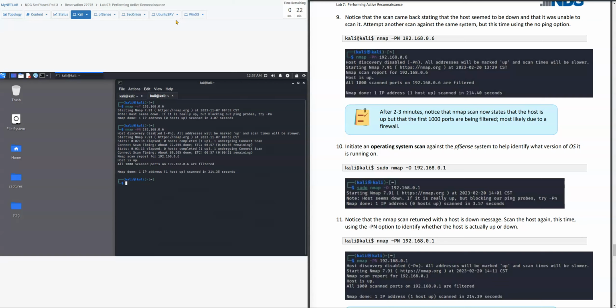Now we're going to initiate an operating system scan against the pfSense system to help identify what version of OS it is running. So we're going to type in sudo nmap -O, that's a capital O, not 0, 192.168.0.1 and hit enter. It's asking for the password again. It should be Kali, all lowercase. It's going to start the scan, coming back a lot quicker than the other one.